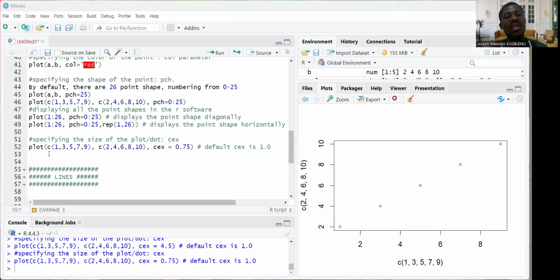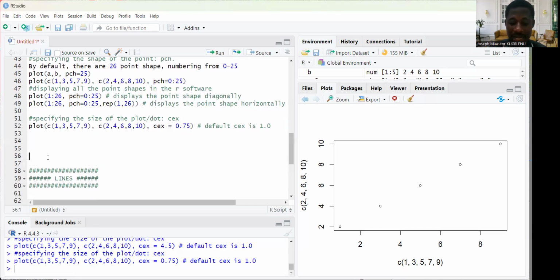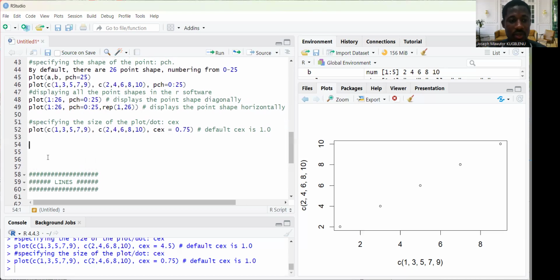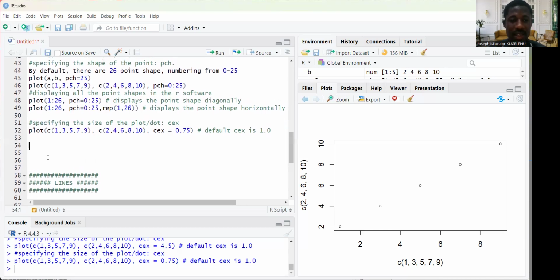Okay, so now let's put together all that we've learned so far. Let's put them all together as one. And that will be the last thing under point. So, finalize.